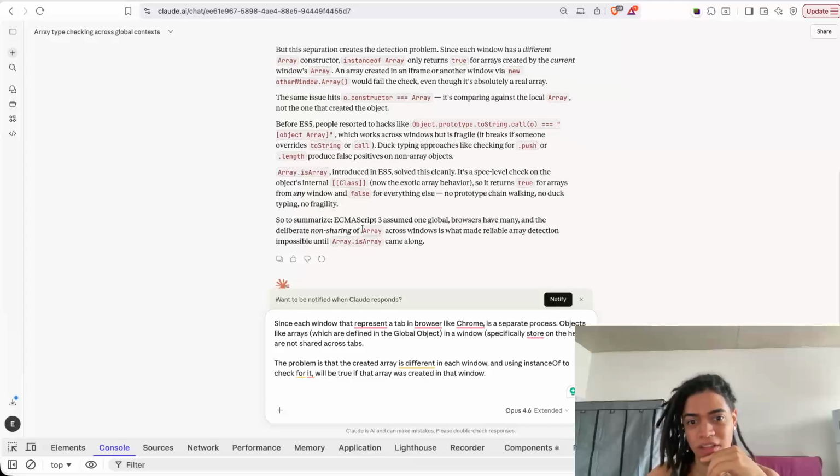Okay, to summarize: ECMAScript 3 assumes one global. Browsers have many, and the deliberate non-sharing of arrays across windows is what made reliable array detection impossible until Array.isArray came along. The language assumes one global, but browsers may have different globals, even nested globals, like iframes, for example.